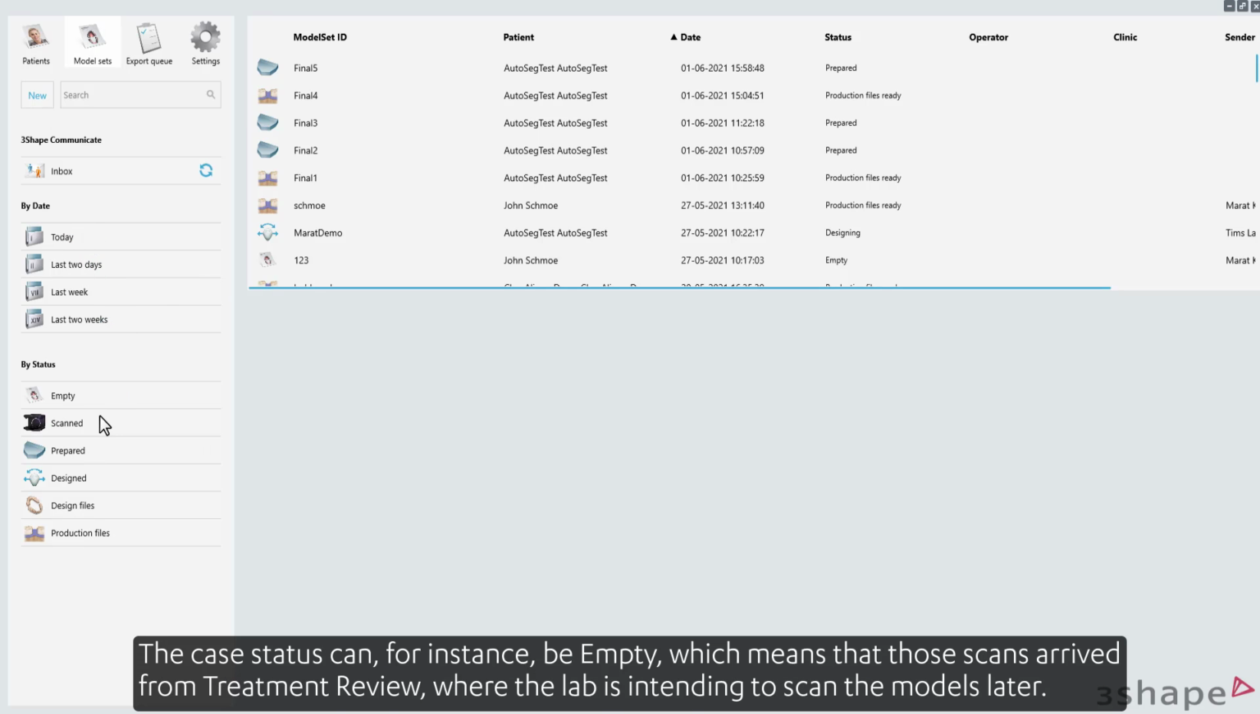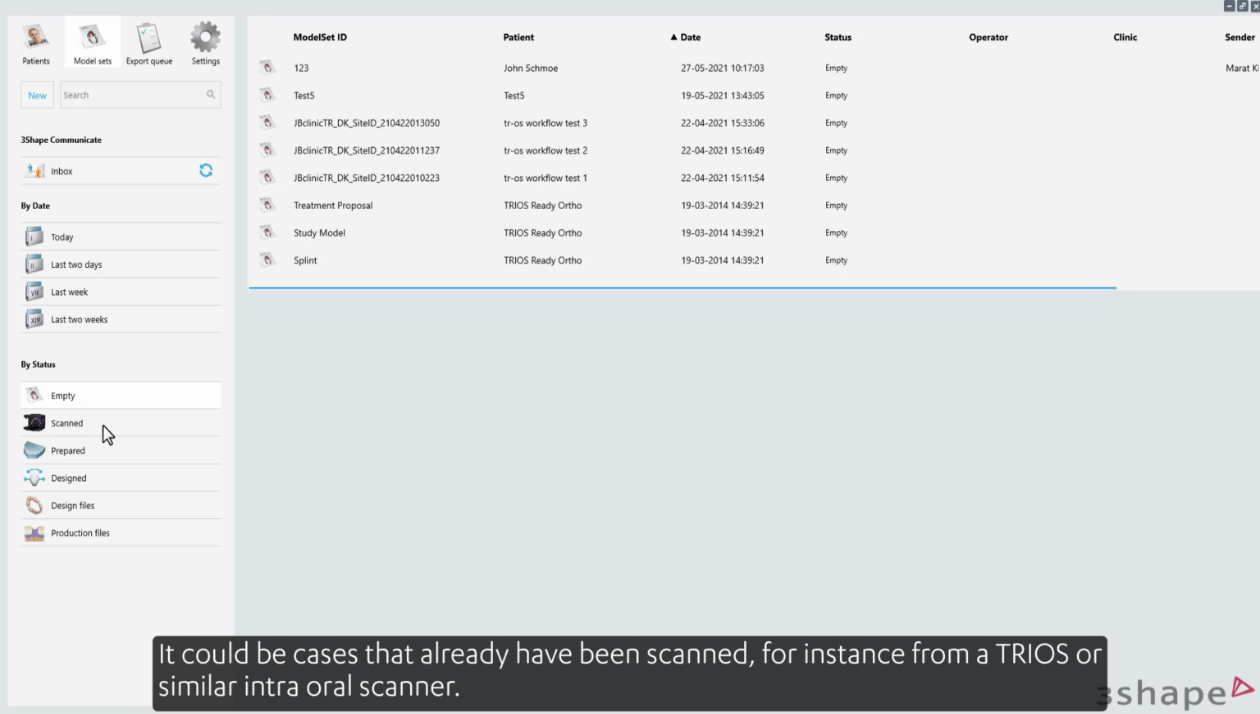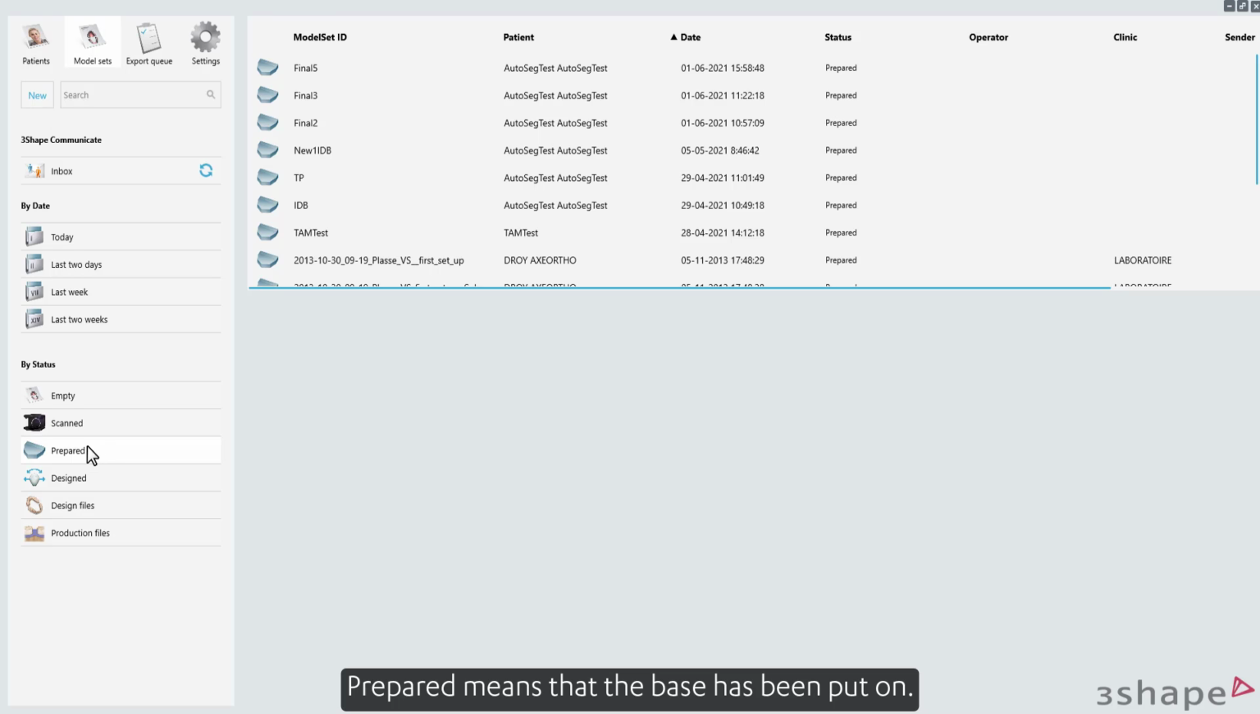The case status can, for instance, be empty, which means that those scans arrive from treatment review, where the lab is intending to scan the models later. It could be cases that already have been scanned, for instance, from a Trios or similar intraoral scanner. Prepared means that the base has been put on.